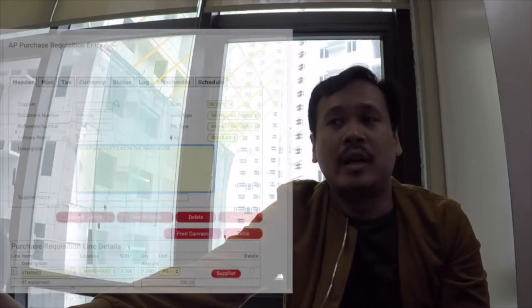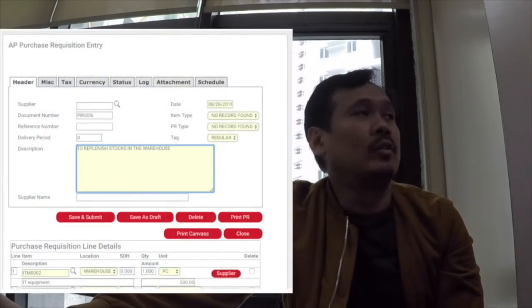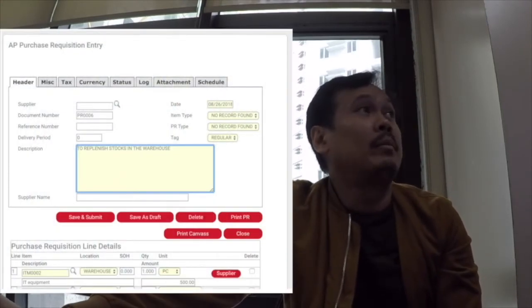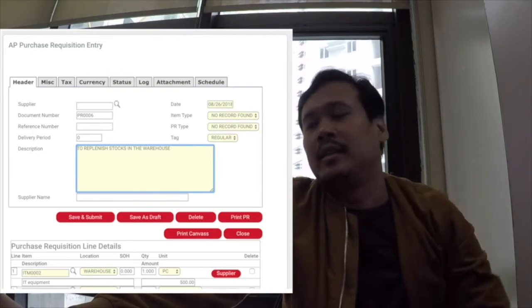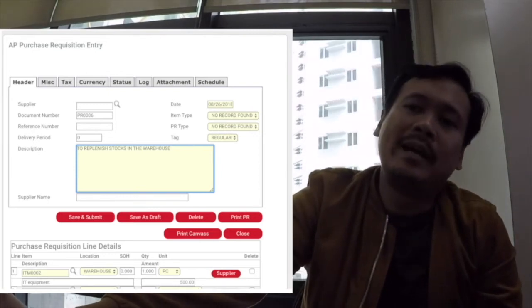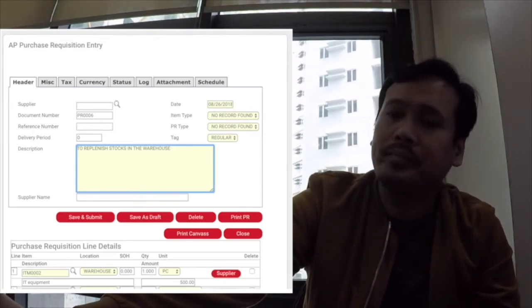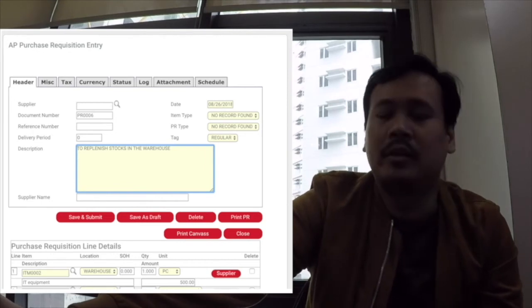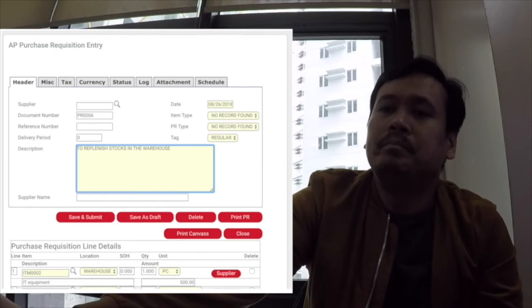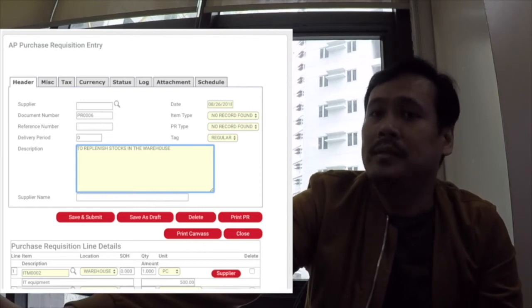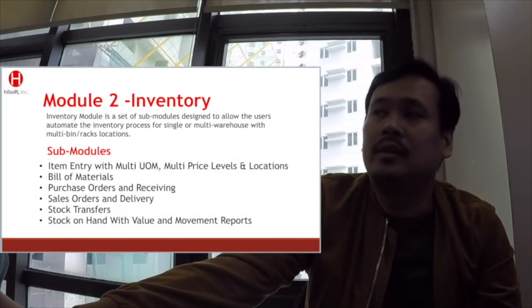Ito yung one of the sample screens of our ERP. We have a purchase request entry. So we have the date, and normally the standard fields, no, and then the item that you are requesting. So once you save and submit, it will automatically be forwarded for approval, and you can also print the purchase request. Second module is the inventory.